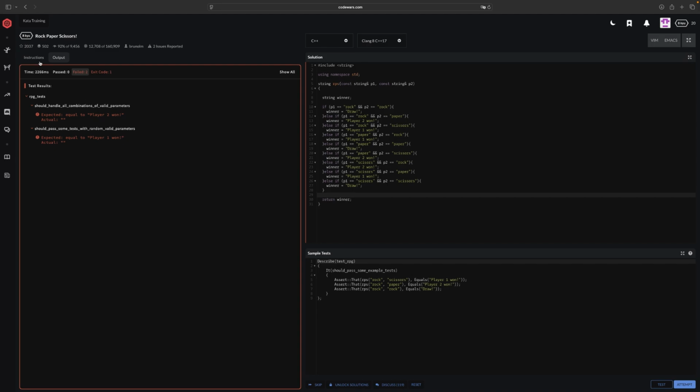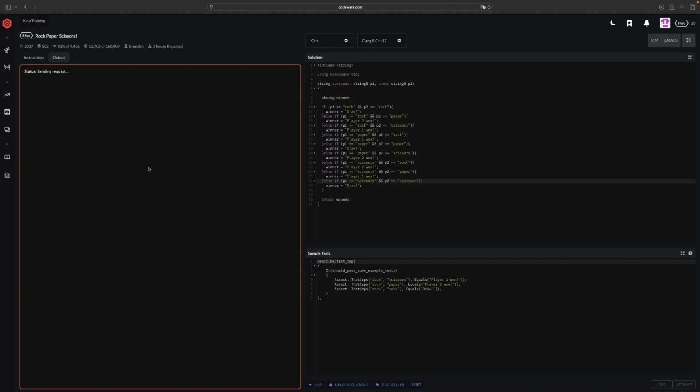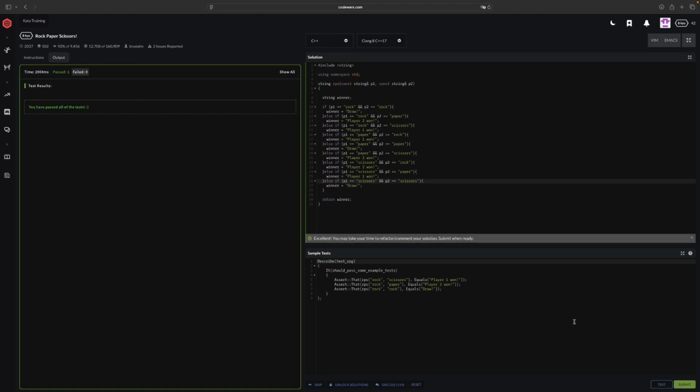Did I write something incorrectly? Let me just check. I'm gonna copy this down instead of any single one of these scissors. Yes, I did. I missed an S. And that should be good now. Once again, it passed this one, so we can click attempt. And now it passed everything, which means we can just submit our kata.